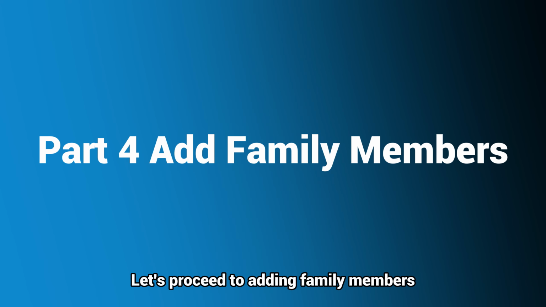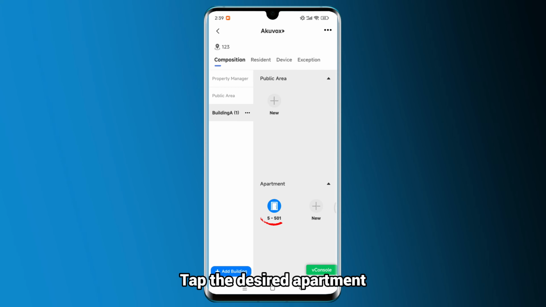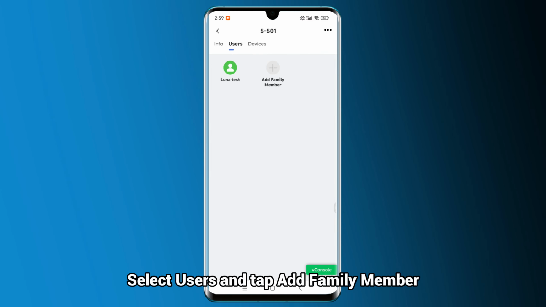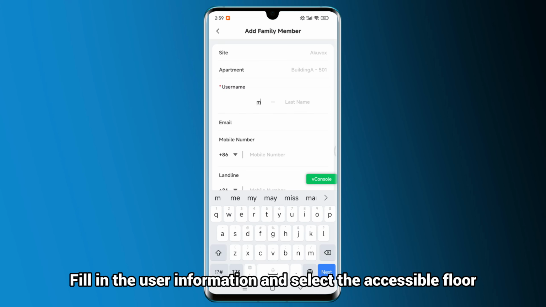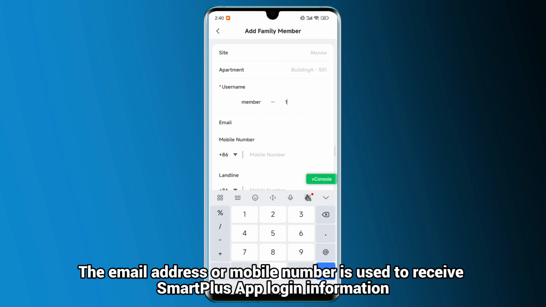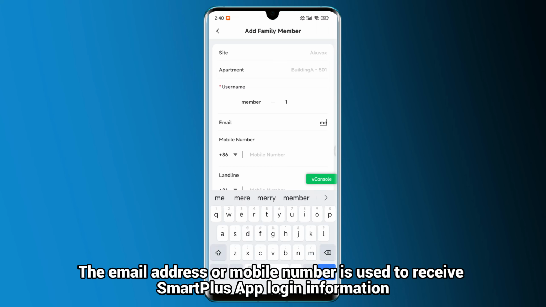Let's proceed to adding family members. Tap the desired apartment. Select Users and tap Add Family Member. Fill in the user information and select the accessible floor. The email address or mobile number is used to receive SmartPlus app login information.